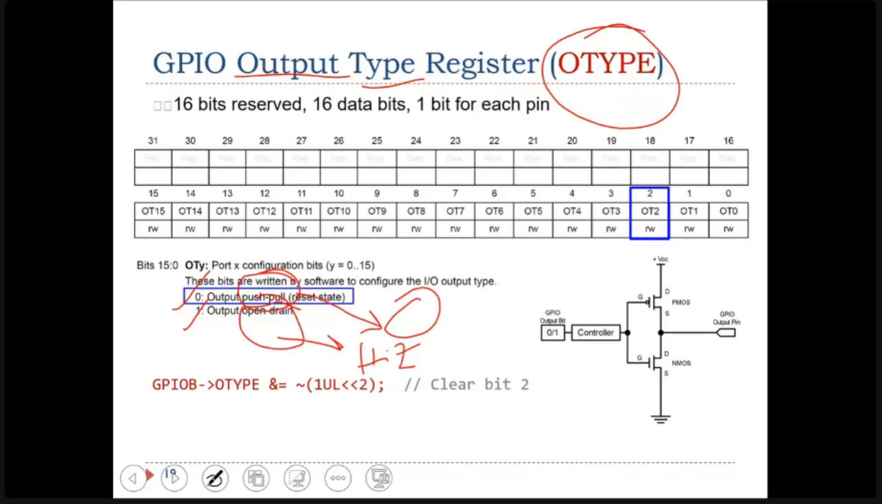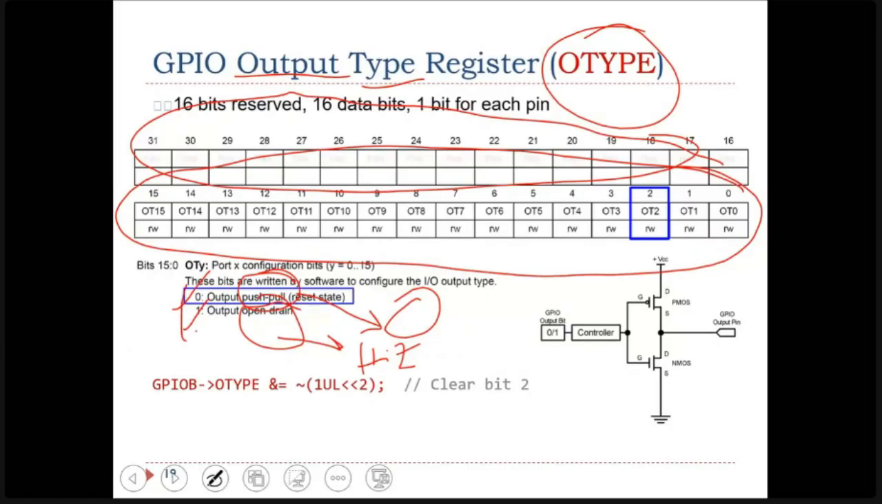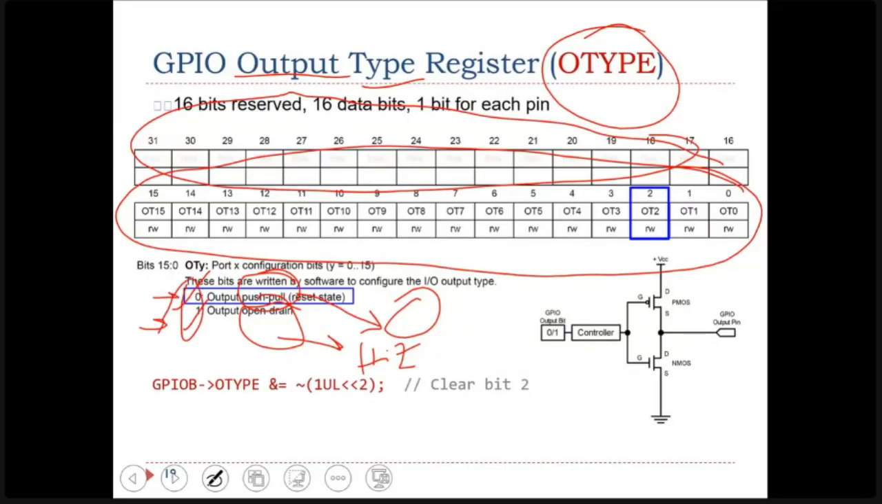And if you see the internals of this register, the first 16 bits are reserved. The next 16 are for the pins. 16 pins and 16 bits are reserved, so 1 bit for each pin. 1 bit is enough because you just have these two states, 0 and 1. So 1 bit is enough to represent them.